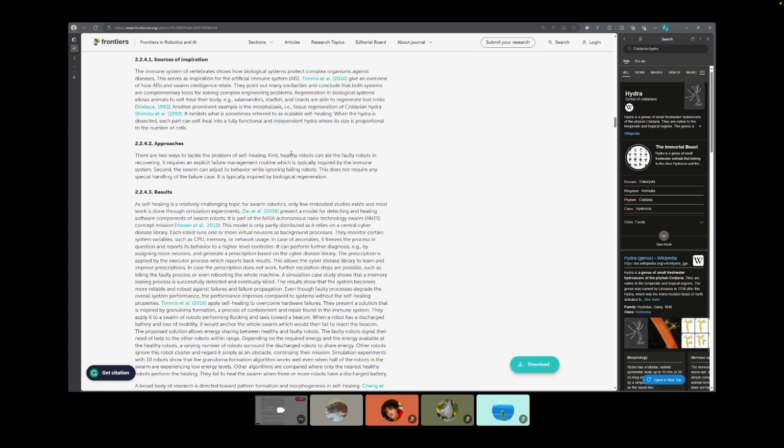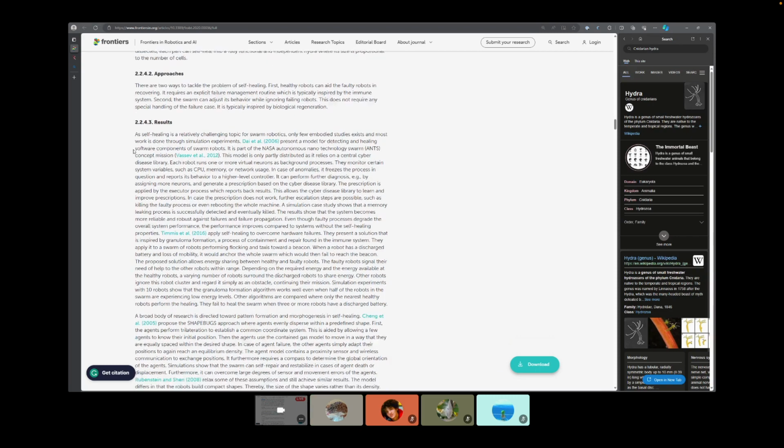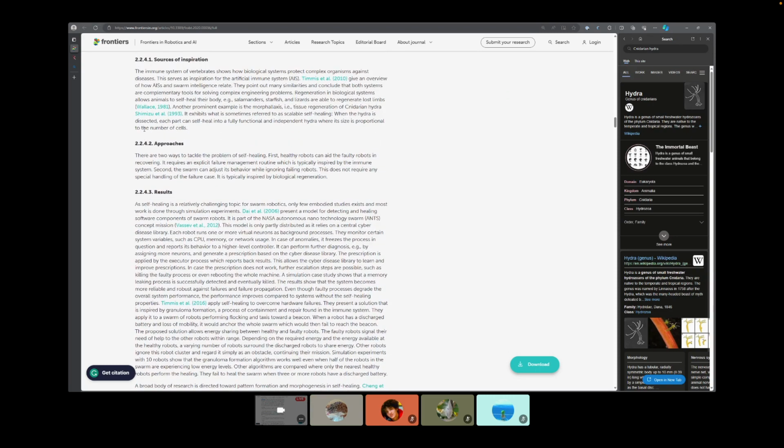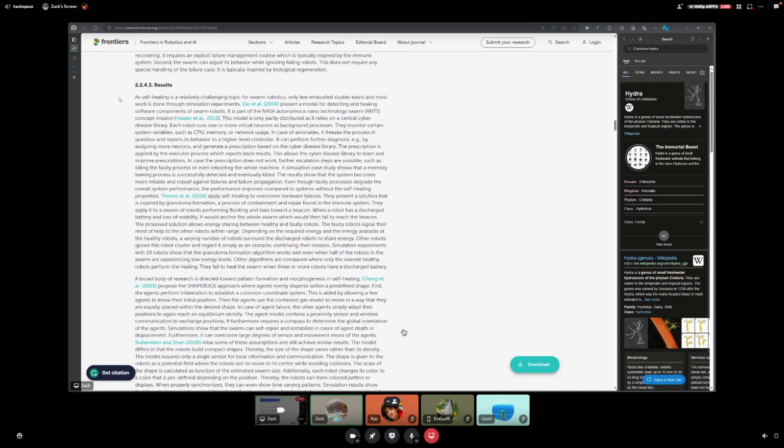So, similar to the hydra's splitting heads. So maybe if it fails on a problem, it can split heads. It can create more swarms to tackle that problem, if the problem is not having enough members on the swarm. That's interesting. As self-healing, yeah.